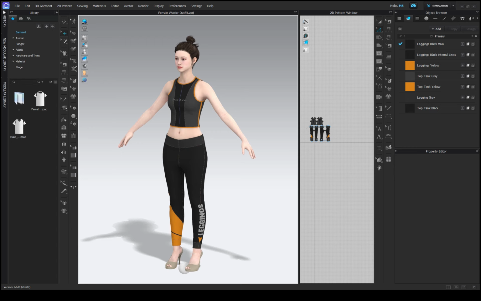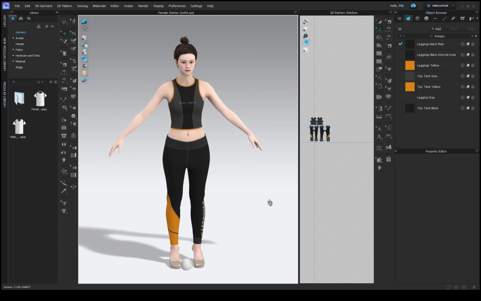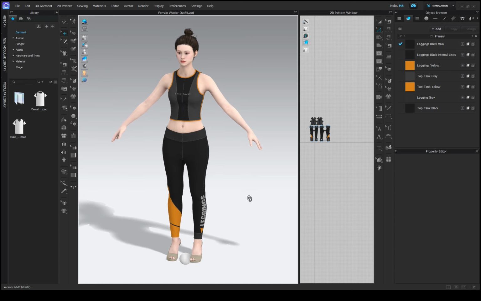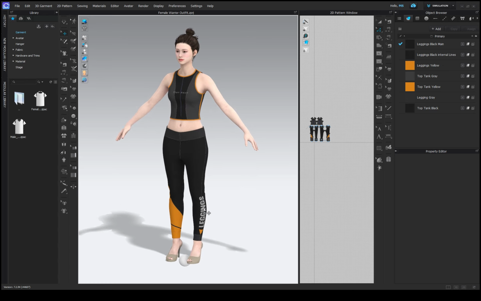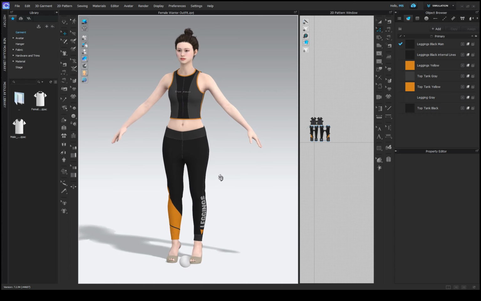So here, as you can see, I am in Clo3d. I have a very cool model in a warrior outfit. I have created this warrior outfit within Clo3d, and I also have made a tutorial for this, on how you can make a warrior outfit like this, and also how you can add the designs and add the textures and all the things.